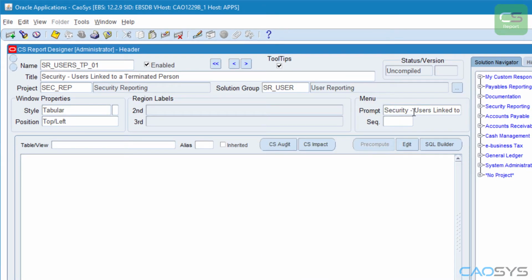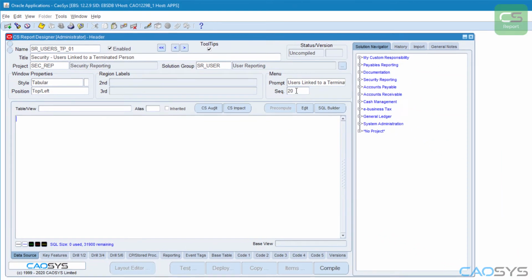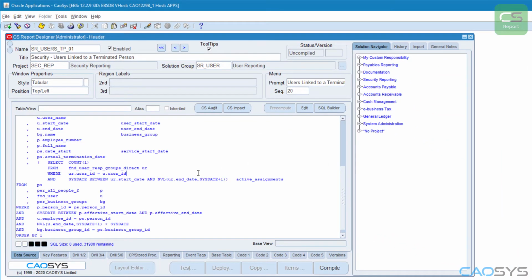Again, we don't need this at this stage. We will be using the menu prompt and sequence later in this video series when we get to application builder, but I'm going to populate it now just to save time later. And as far as the SQL is concerned, or the data source for this particular report, I'm going to paste in some SQL that I created earlier.